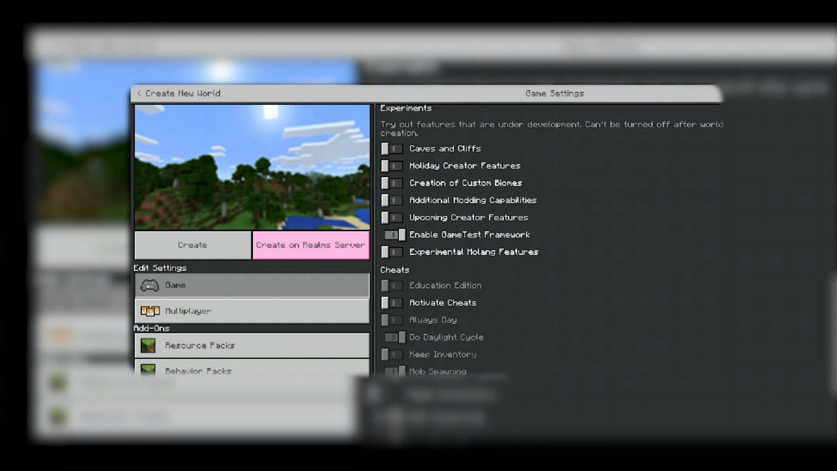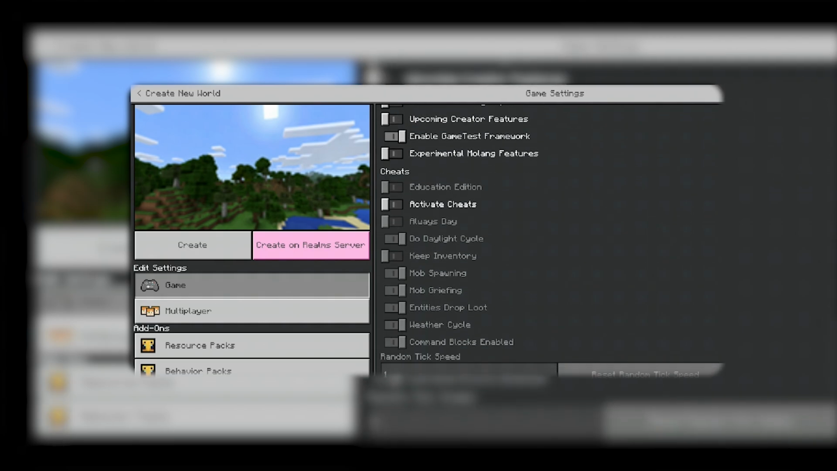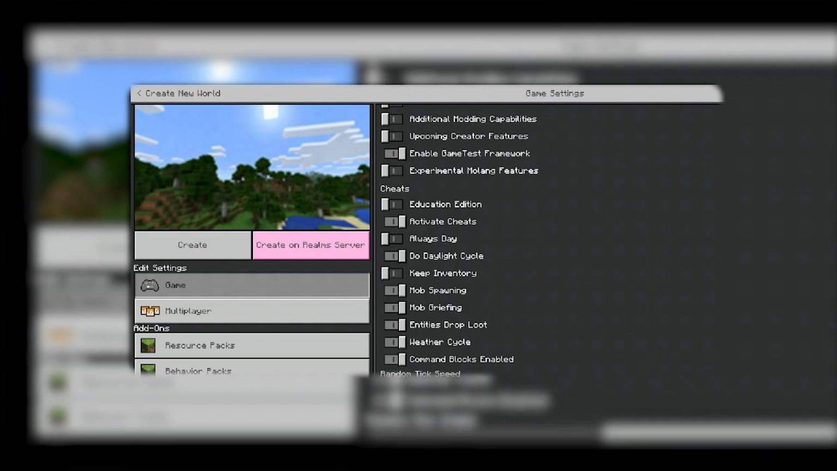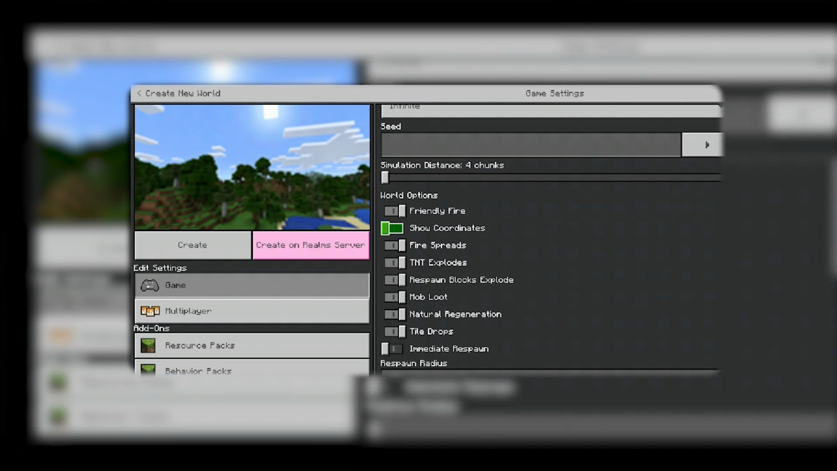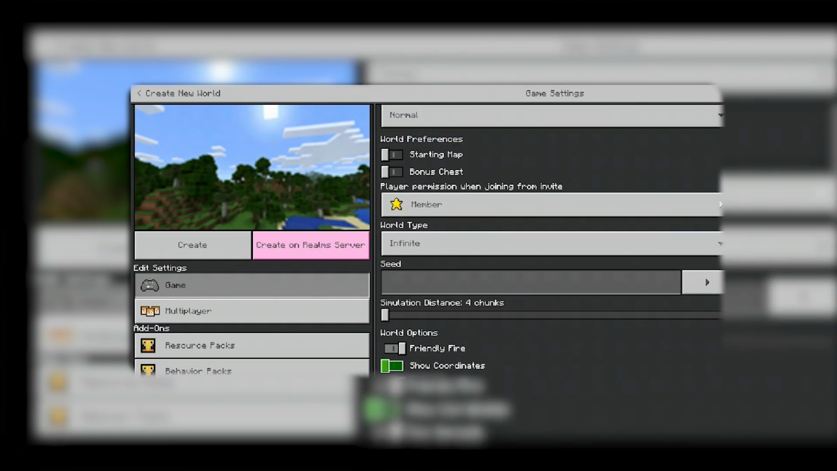So with this now set in, we don't really need to think about anything else. As you'll see me here, I'm activating cheats because I forgot to activate Creative Mode further up. And I will go back to Creative Mode because we still need that to summon the thing in.